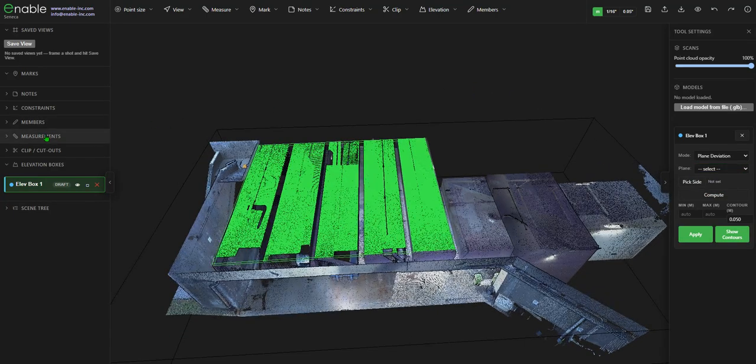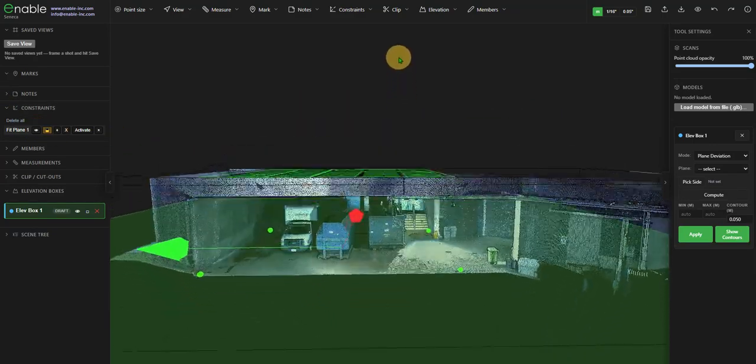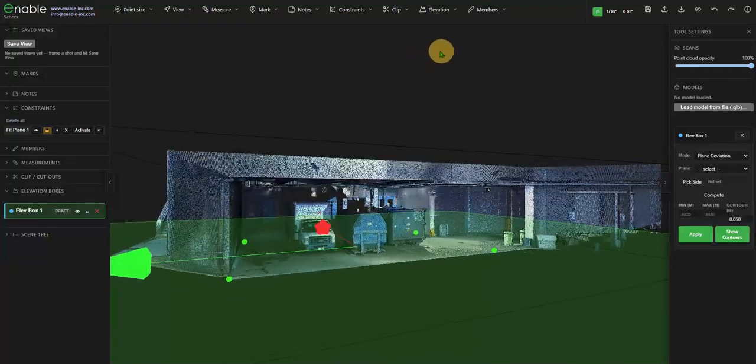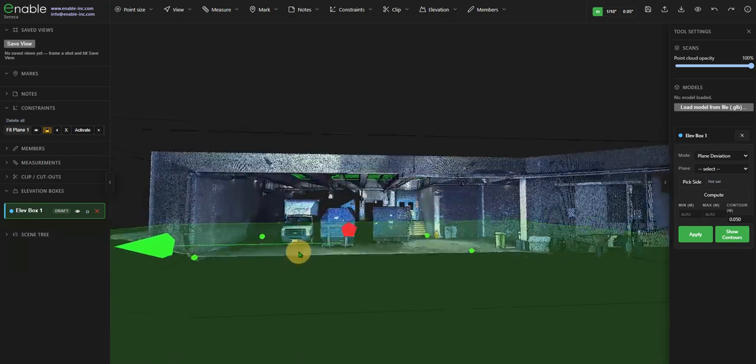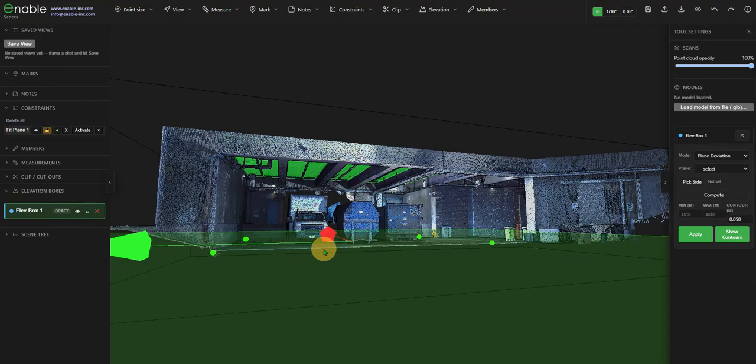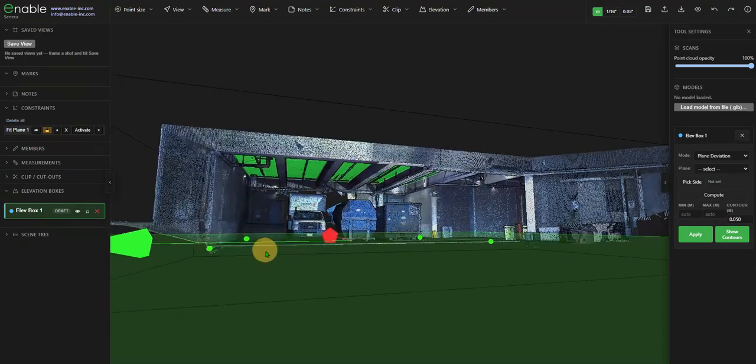Fit plane 1 corresponds to the plane or constraint that I've previously made, which I'm going to turn on so you can see it. And what this represents is the plane defined by these 4 points. In this particular case, I'm fitting that plane pretty much to the slab on grade.